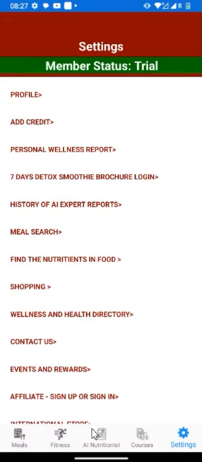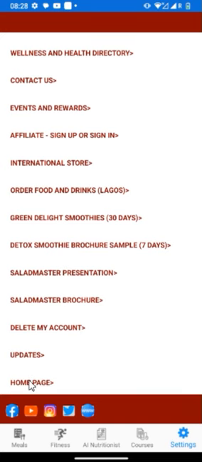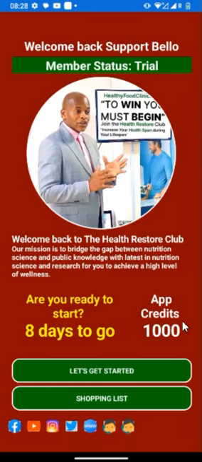So that's how you add credits to your system. Now if we go back to the home page, you can see that the credits have now changed. So that's the credits, so adding credits.